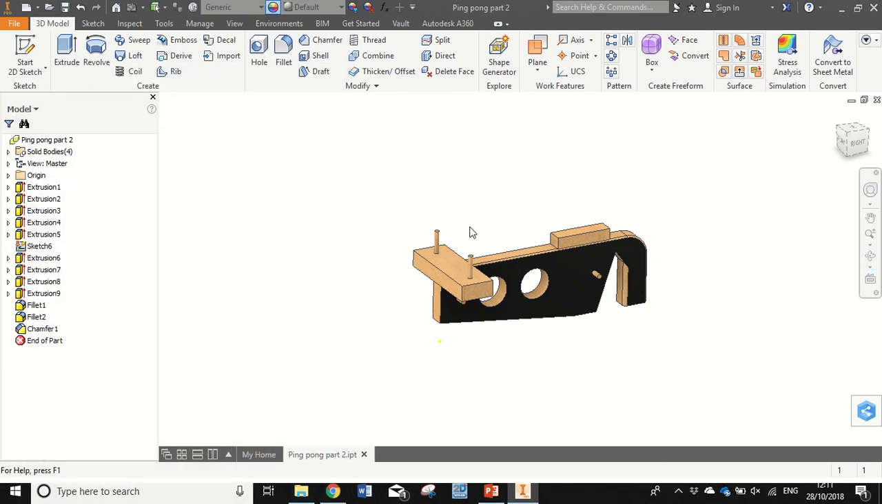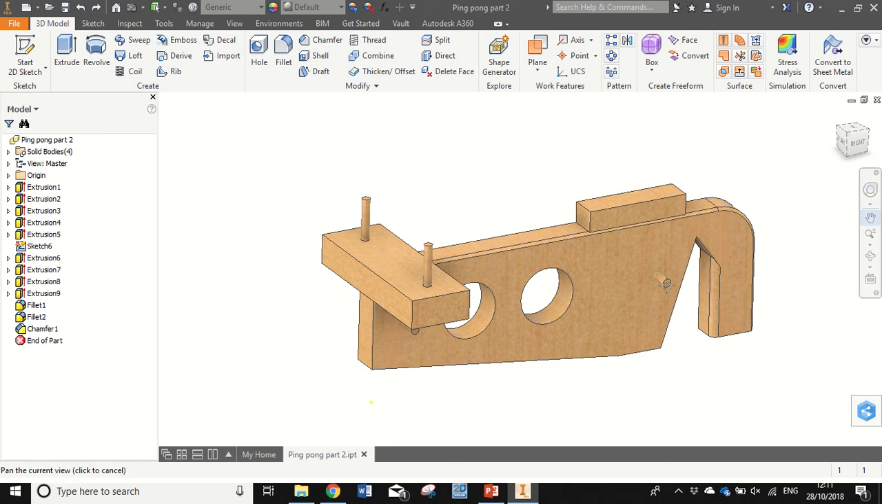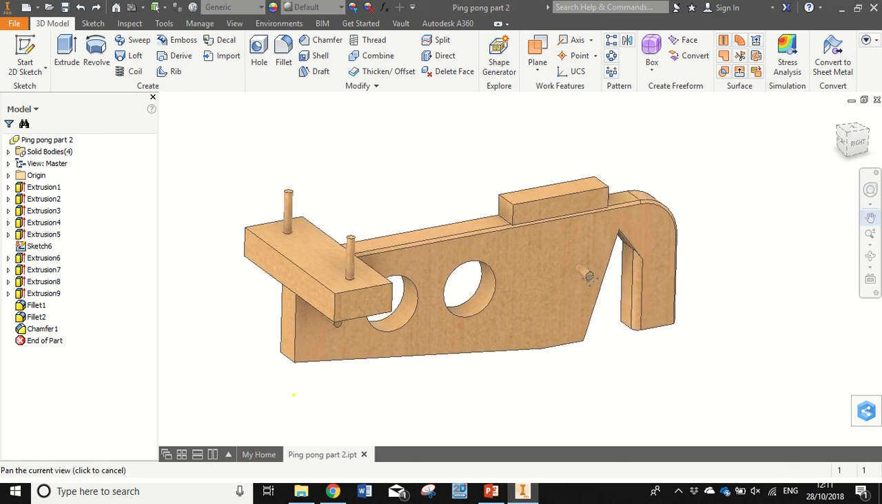I'm just going to undo that. And that is your final ping pong launcher. And then you can screenshot it and print it off, or you can save it into your documents.